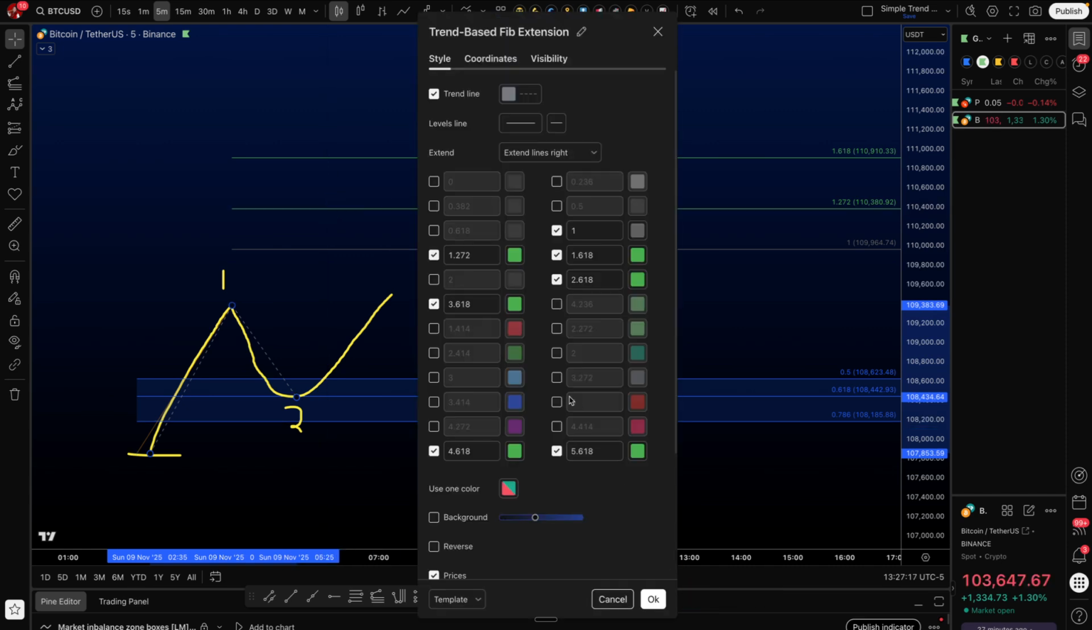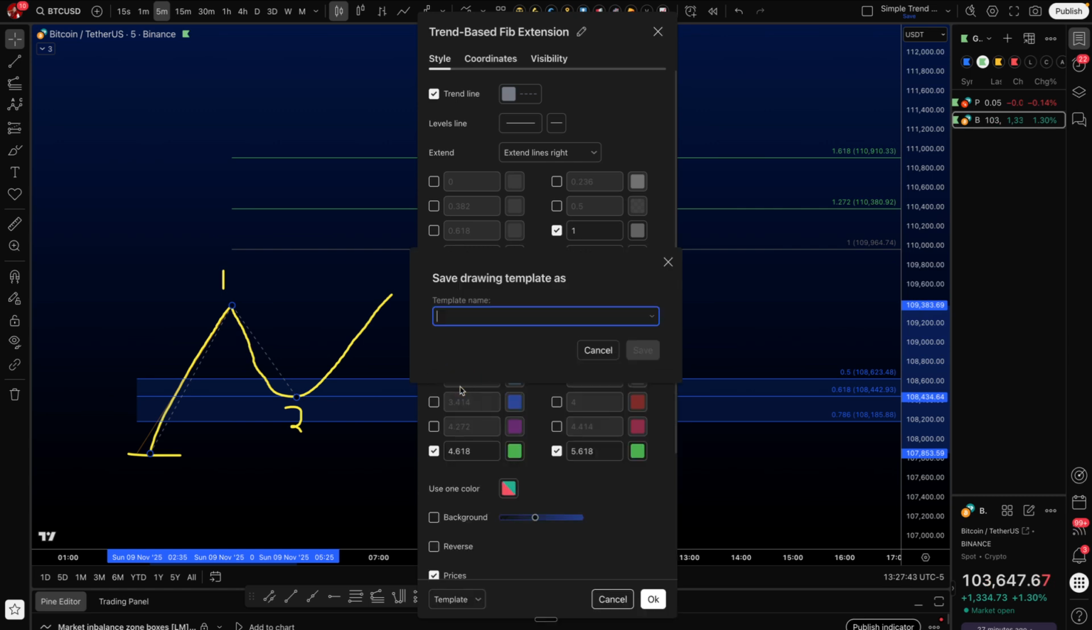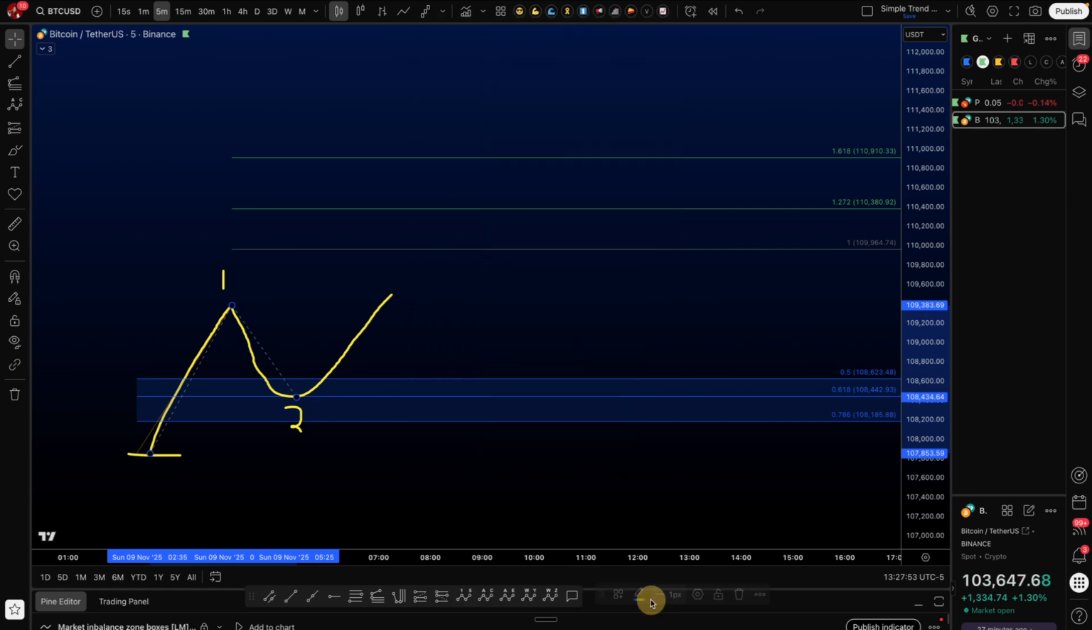You hit the gear icon, and then you can turn these things on, but you can also change the value in them like I did earlier. But these are the ones I have. The 2.72, I just have it in there as, like, I'm hoping it goes at least that far. But the 1.618, 2.618, 3.618, I made them all green because this is where I'm expecting to go. And then same thing, save as, and I call this one a fib extension, wave 3 target, and it's got that 0, 1, 2, and I save it. Now it's always there for me to use.